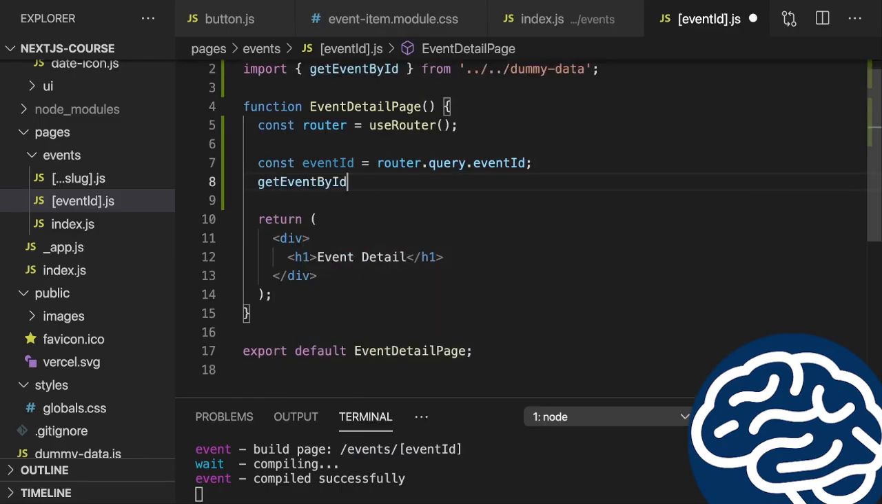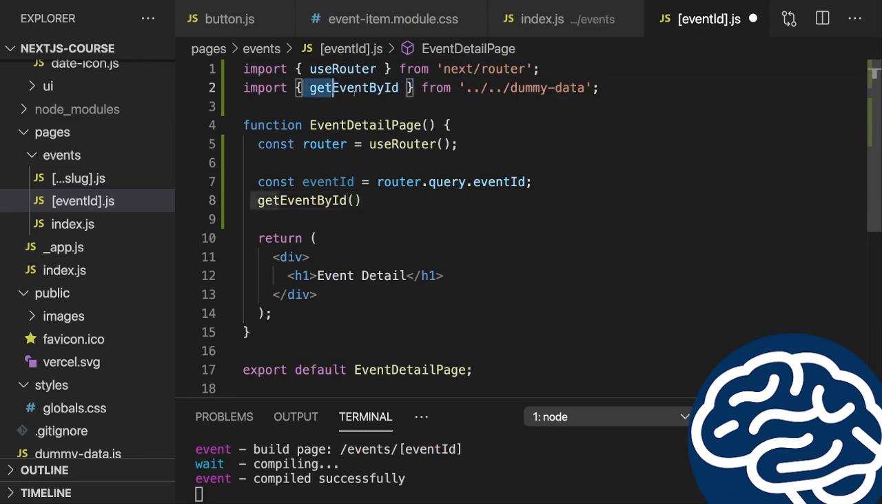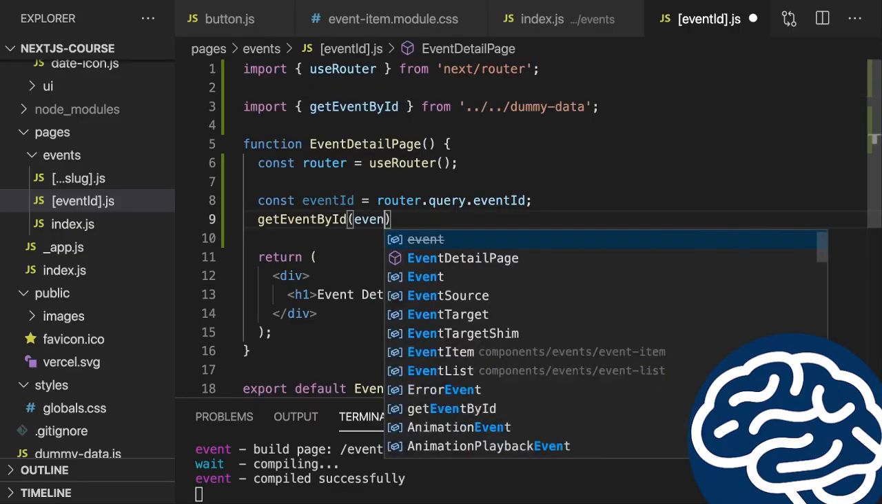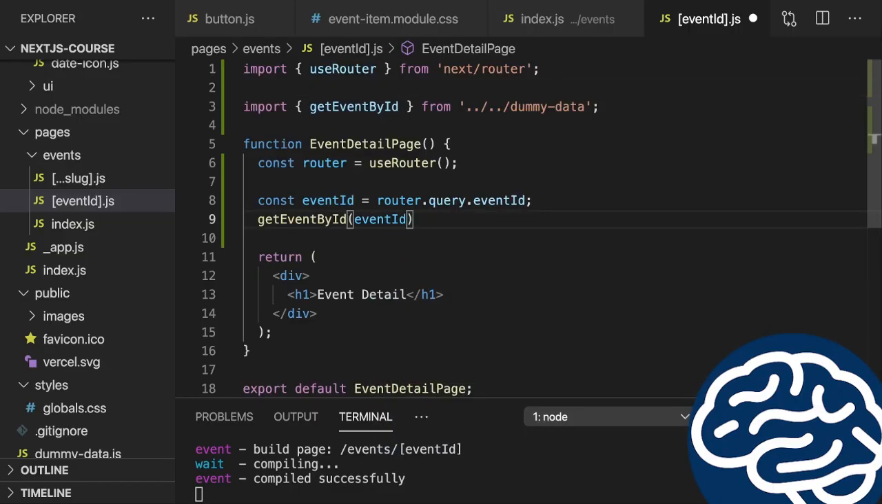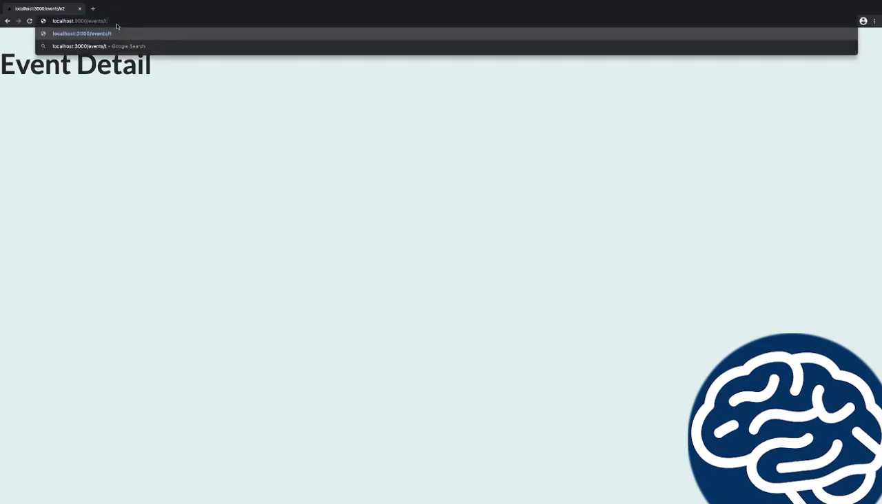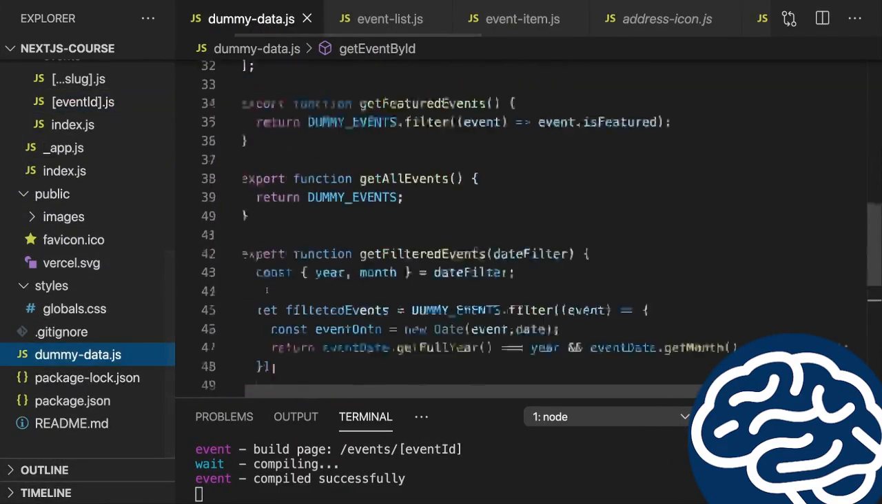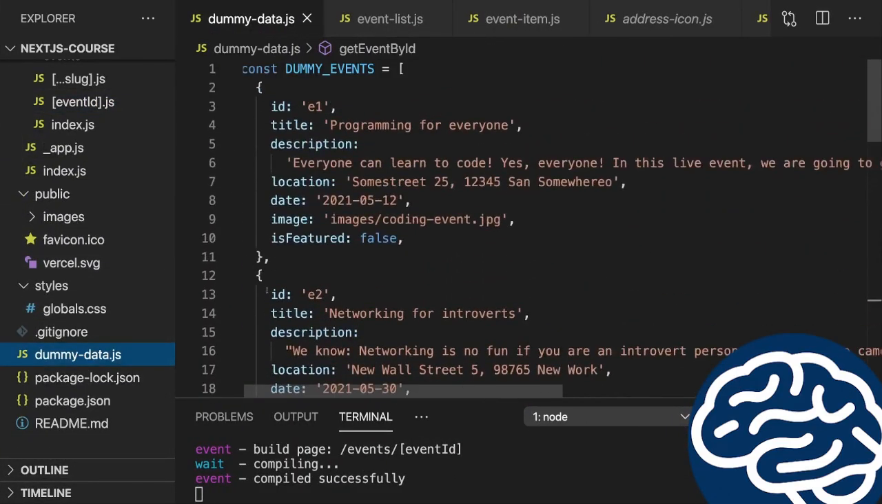And therefore this now is the event ID we're looking for. Now we can call getEventById, and for that we need to import that from the dummy data file, so make sure you add that import statement. And we pass the event ID as an argument to that function. And that will give us the event we're looking for. At least hopefully. Of course we could fail. If I, for example, manually enter something like test here, then we would not find an event for that, because in my dummy data, I have no event with an ID of test.